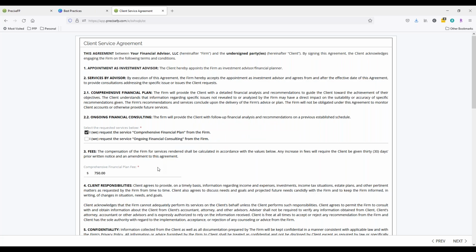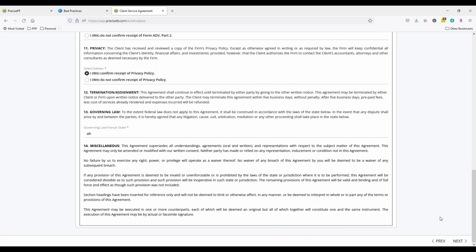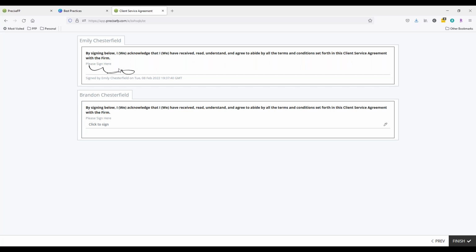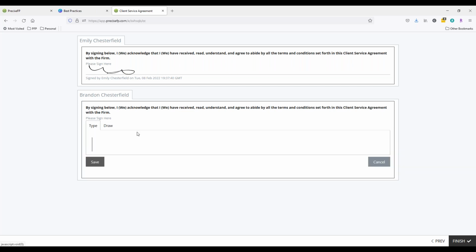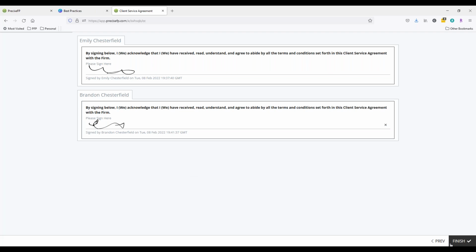He's going to go into it. He can see everything that's already done. He gets to the signature page. He can see that Emily has already signed. Now he's going in and signing. Save it. Now he can click on finish.